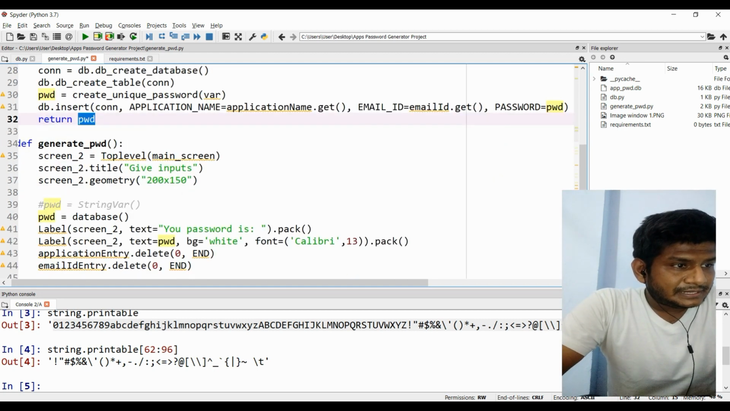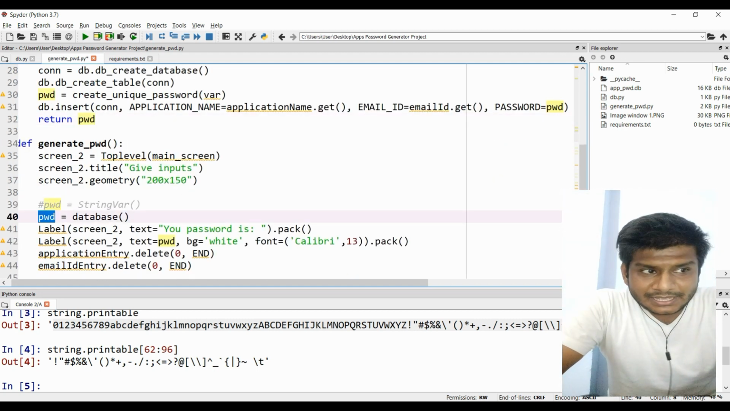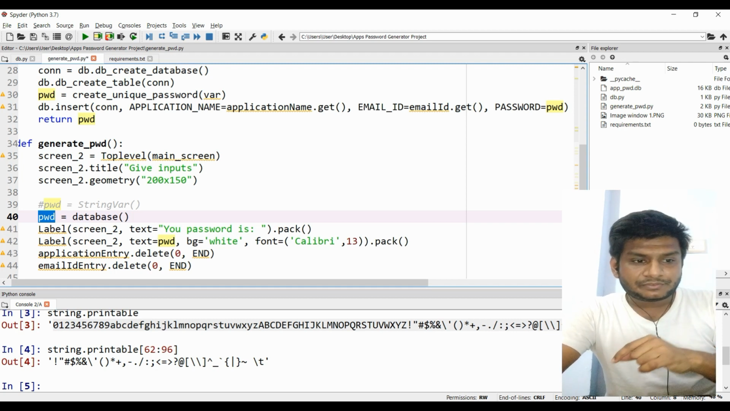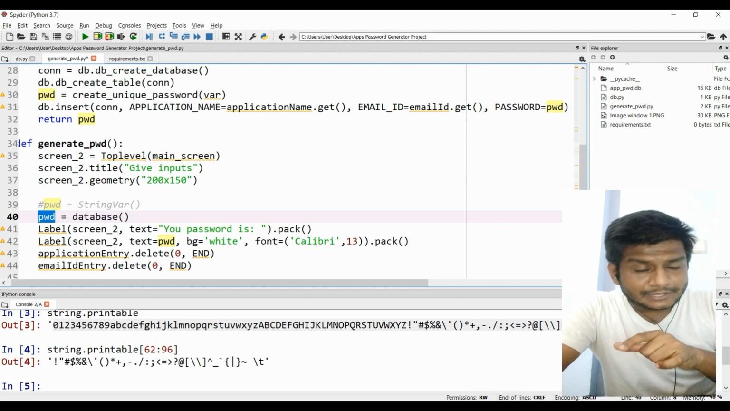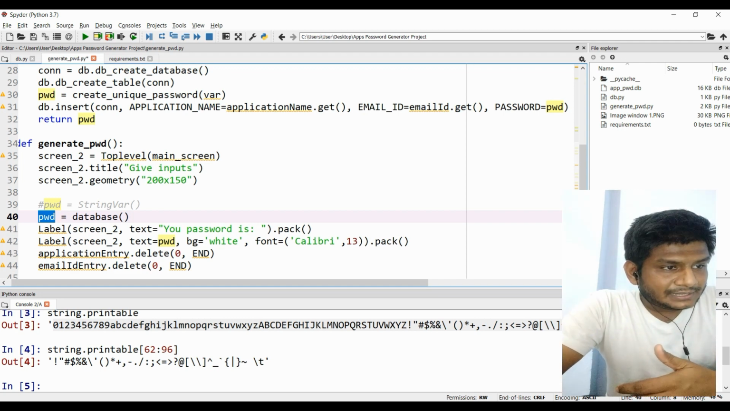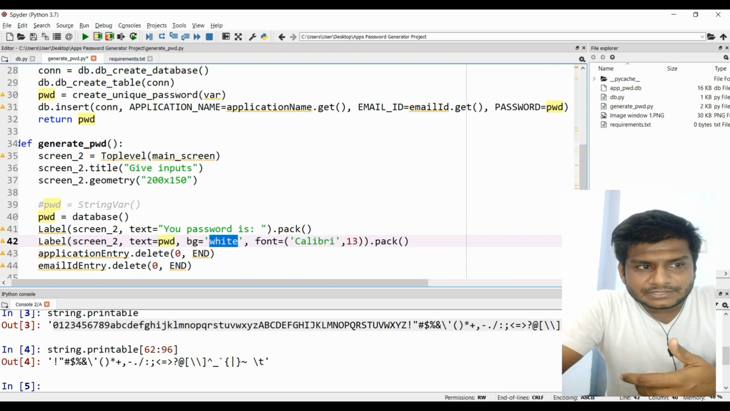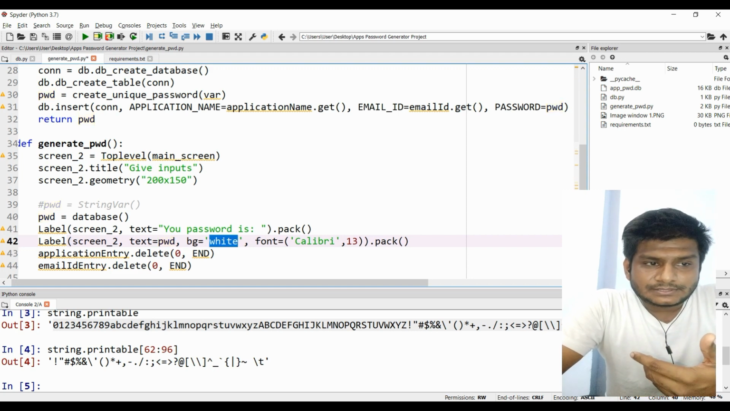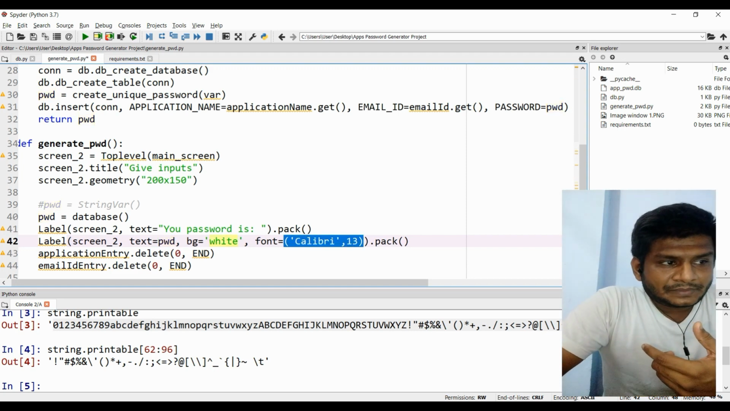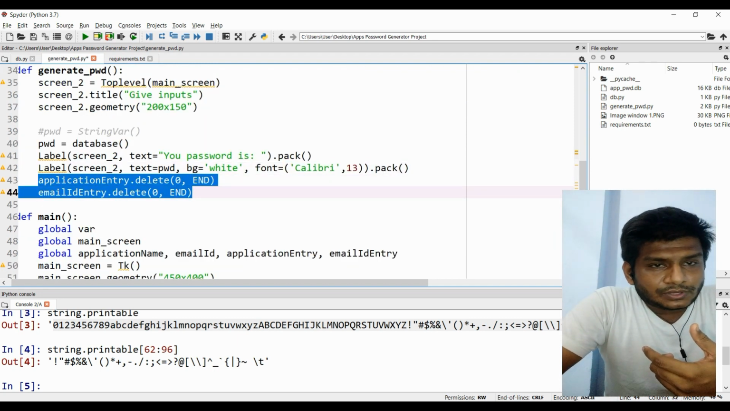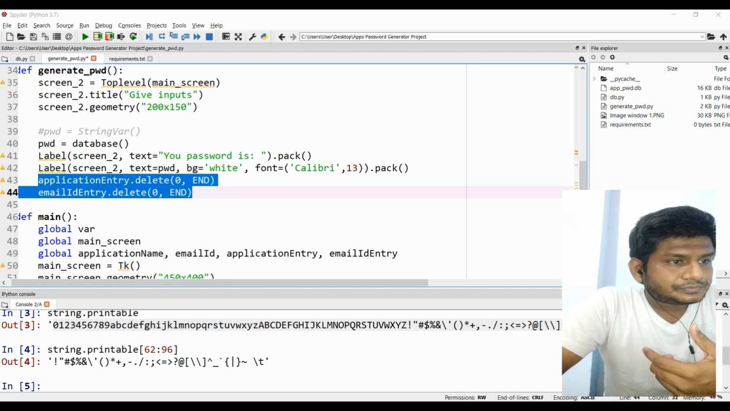Why is this password needed? Because if you see here, this password has to be shown to me on a new screen. If you remember, that new screen was created, which had the password. I'm using a label to show the password. The background is white and the font is Calibri 13. That's it. And these two things, if you see here, what are they used for? This is for this one.